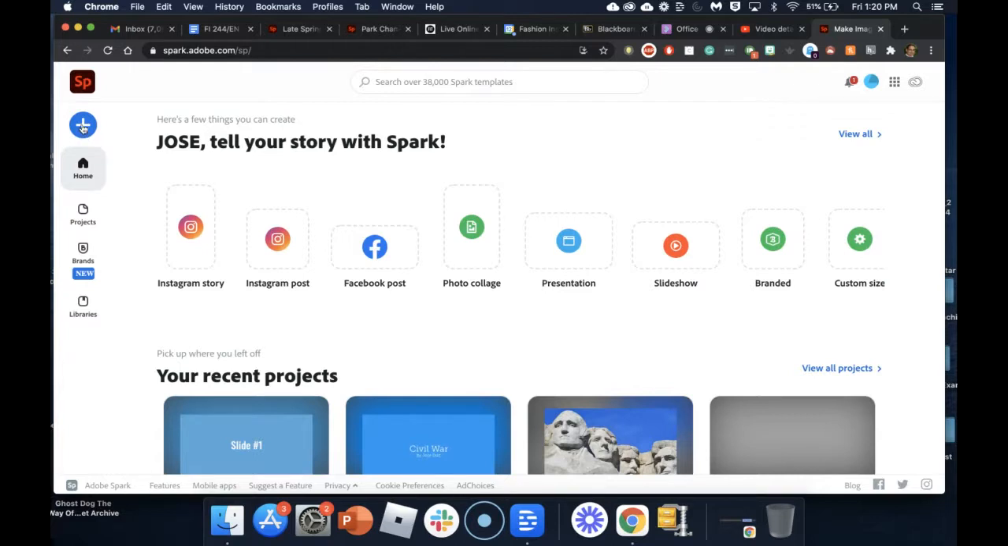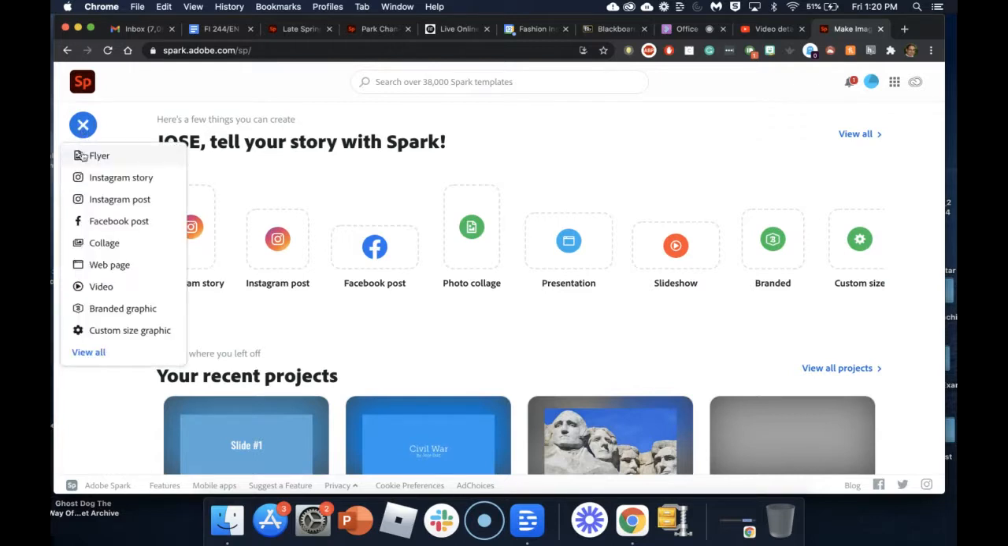So I'm going to go ahead and click on the plus sign. And then you get a drop-down menu, right? And here you'll see video, you'll see web page, and you'll see graphics. These are the three main ones. They'll throw in some other little things in here, but these actually fall under graphics, but they get their own menu, even though they fall under branded graphic or custom graphics.